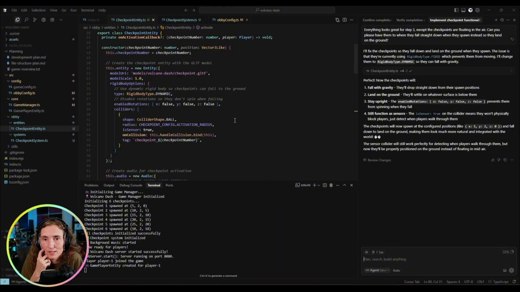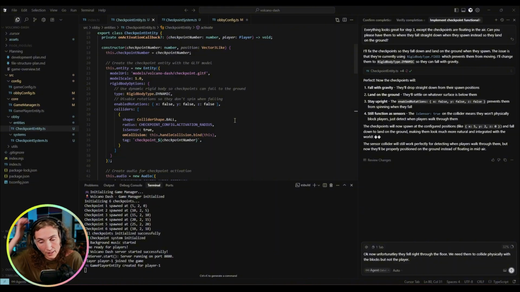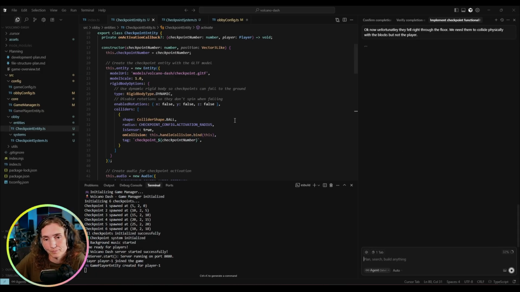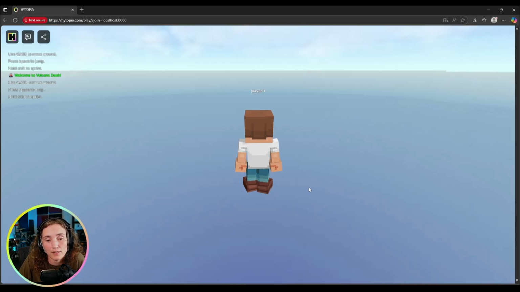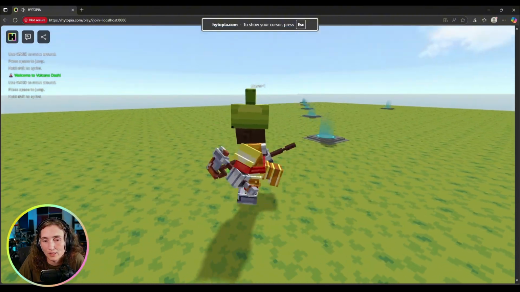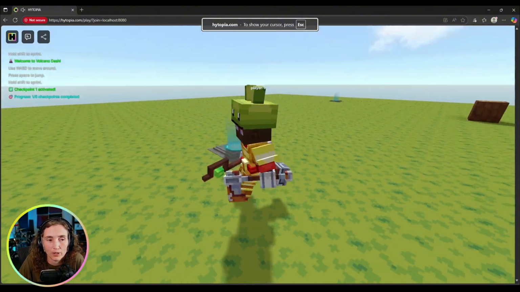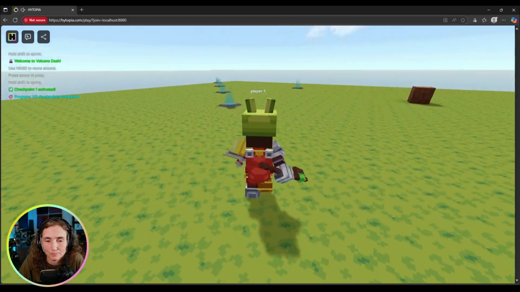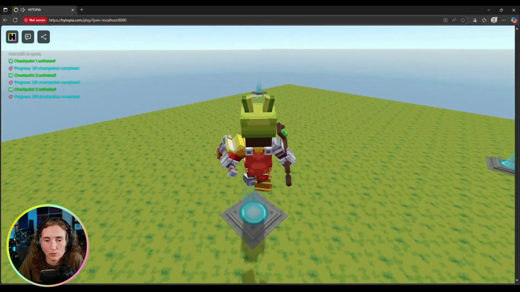So now we need to make sure that it's saying actually you do collide with the floor. Okay, so I said, okay, now unfortunately they fell right through the floor. We need them to collide physically with the blocks, but not the player. Okay, let's see if this is correct now. So now we've got them sitting on the floor like they should, but now we are colliding with them physically. So we have a little bit more work to do.